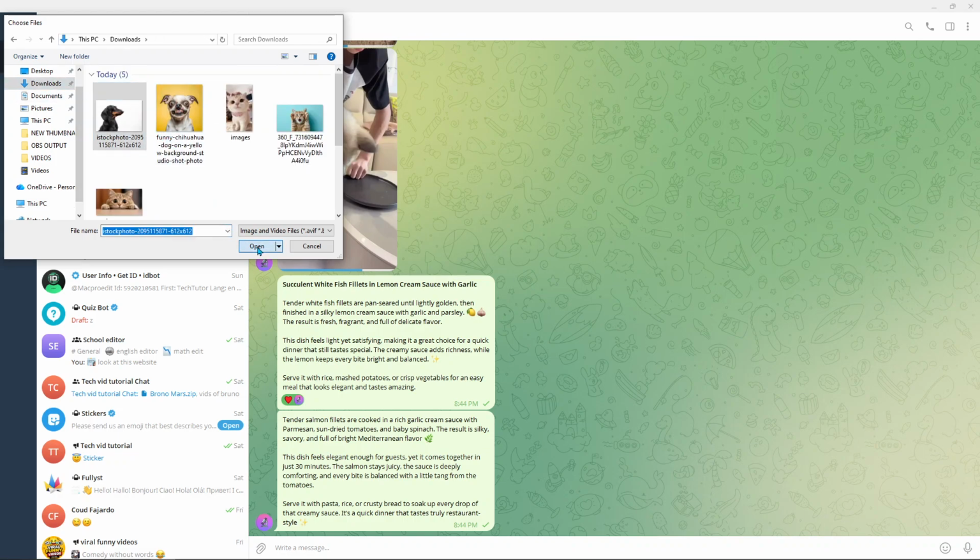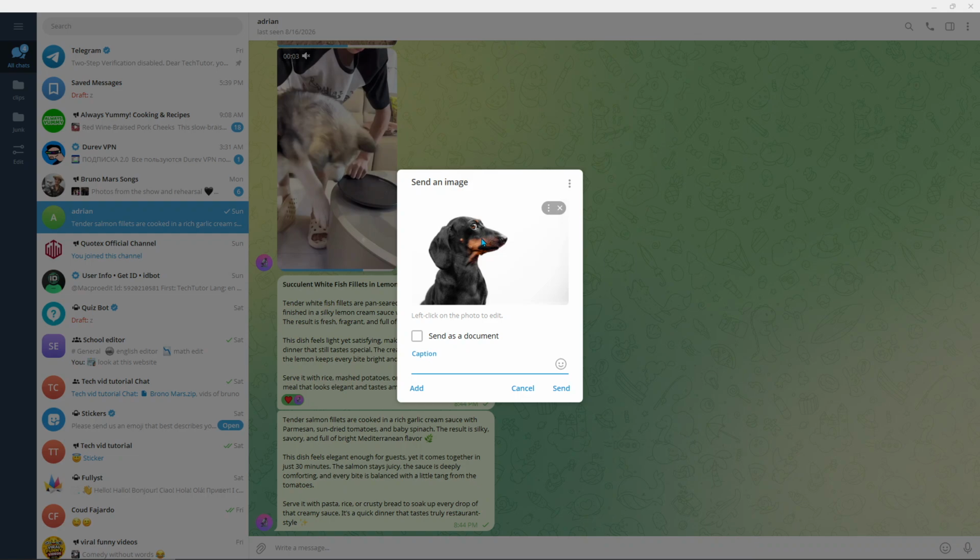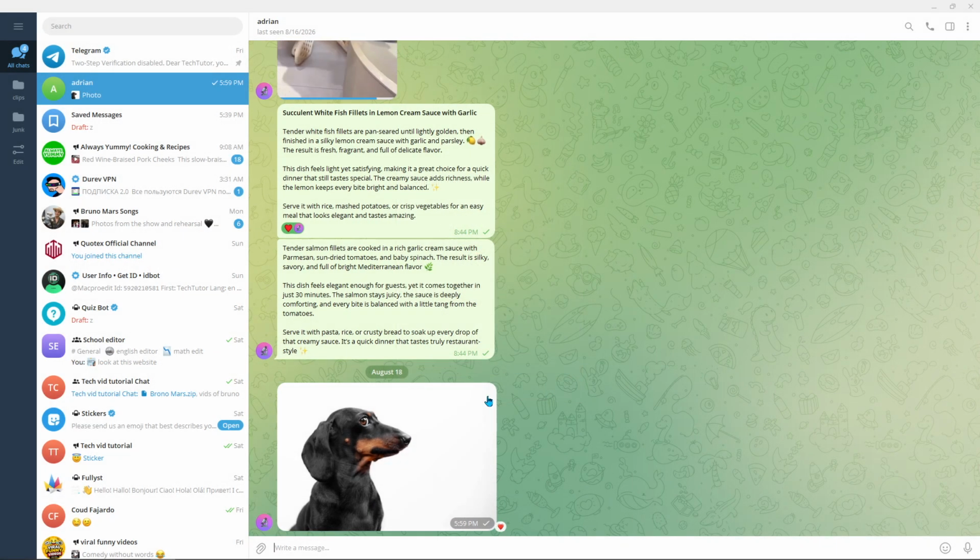Telegram will then show you a preview of the photo before sending it. This gives you an opportunity to make sure you selected the correct image. If everything looks correct, click the Send button. The photo will now be sent to the conversation, and you'll see it appear in the chat.